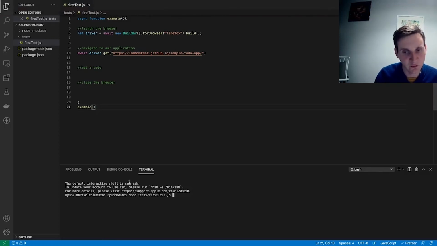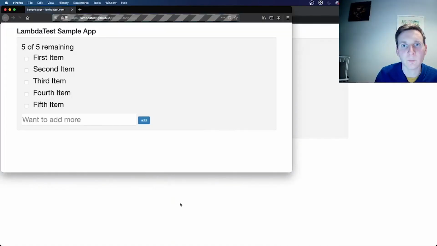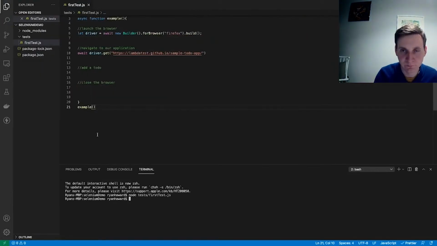So in this instance we have node tests/firsttest.js. So if I run this now, you should see that a new Firefox browser is launched and it's navigated to our application. Perfect. So I will go back to our test.